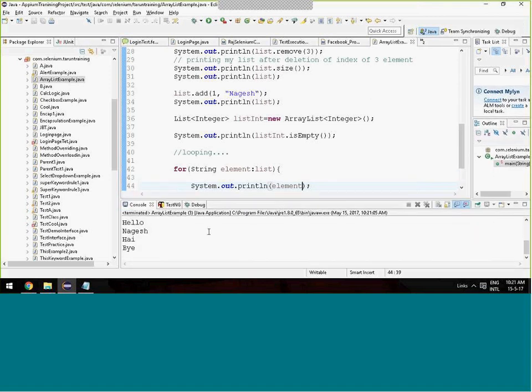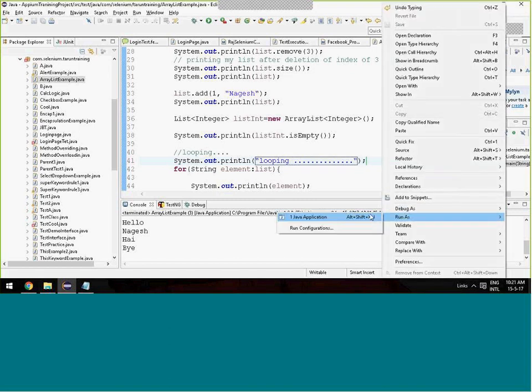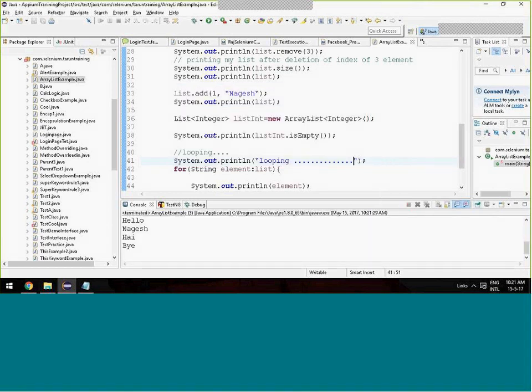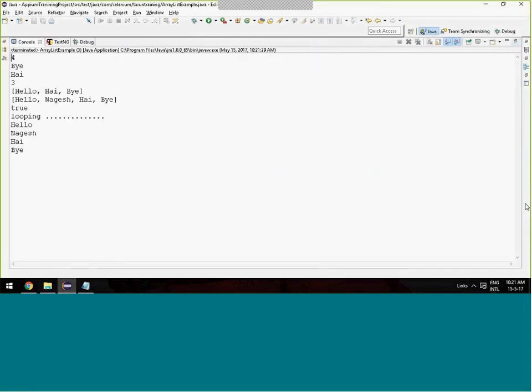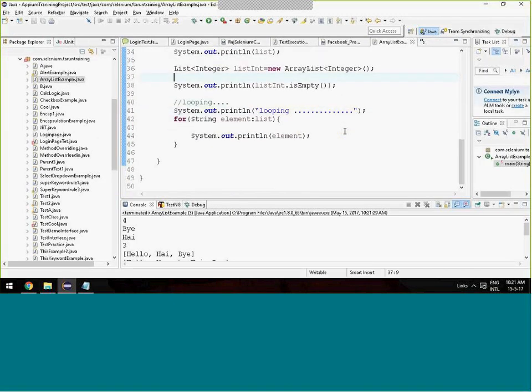What is here? Yeah, we got hello. Last one, so print here System.out.println. Hello, luggage, hi, bye. So the data is now printed. Here we are not using any index.